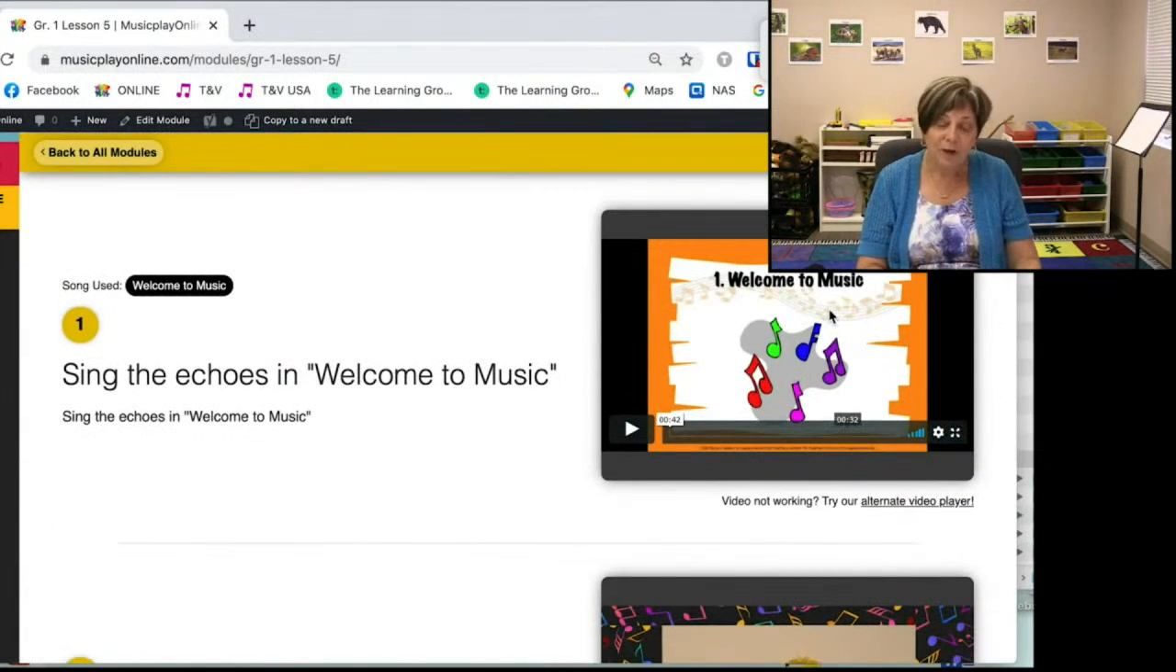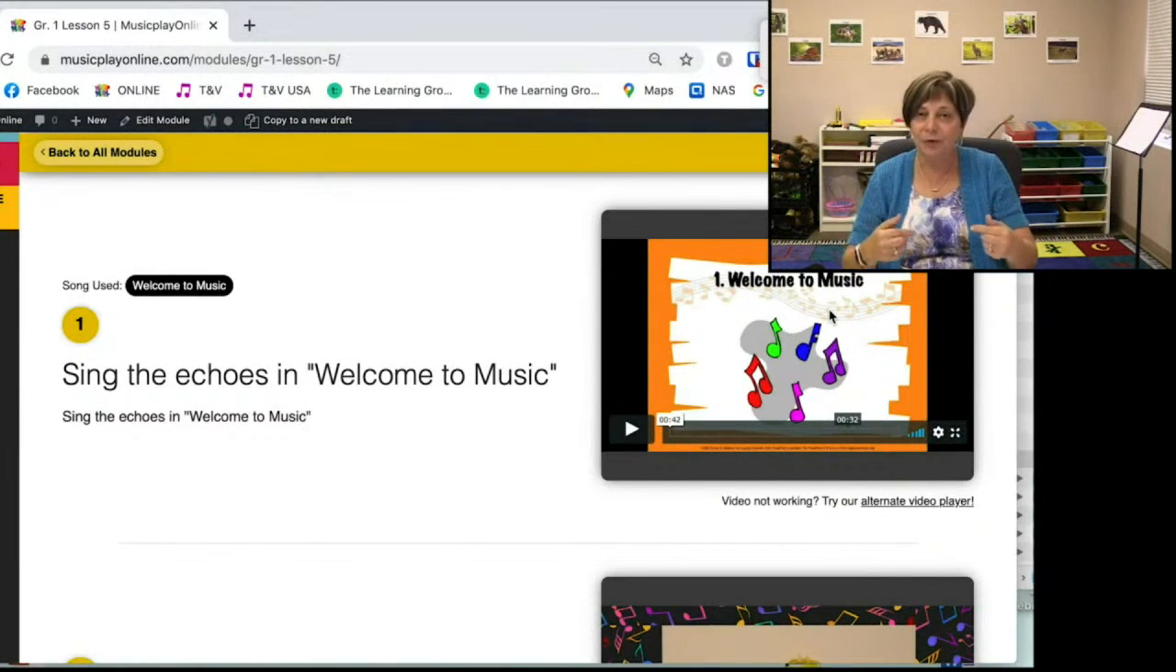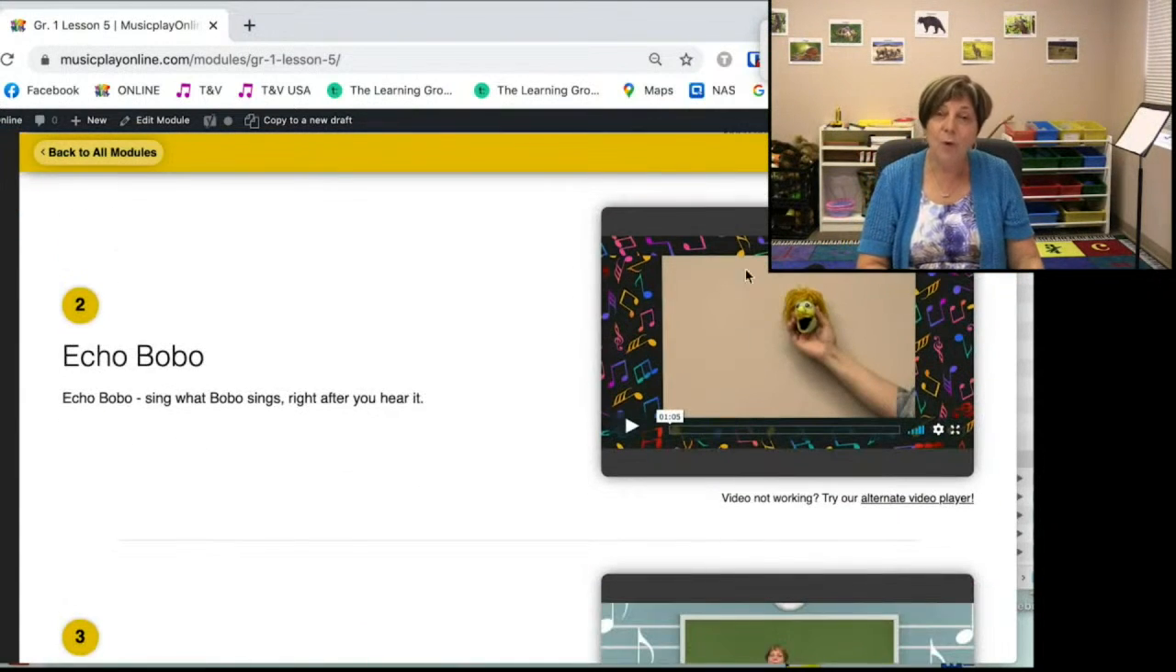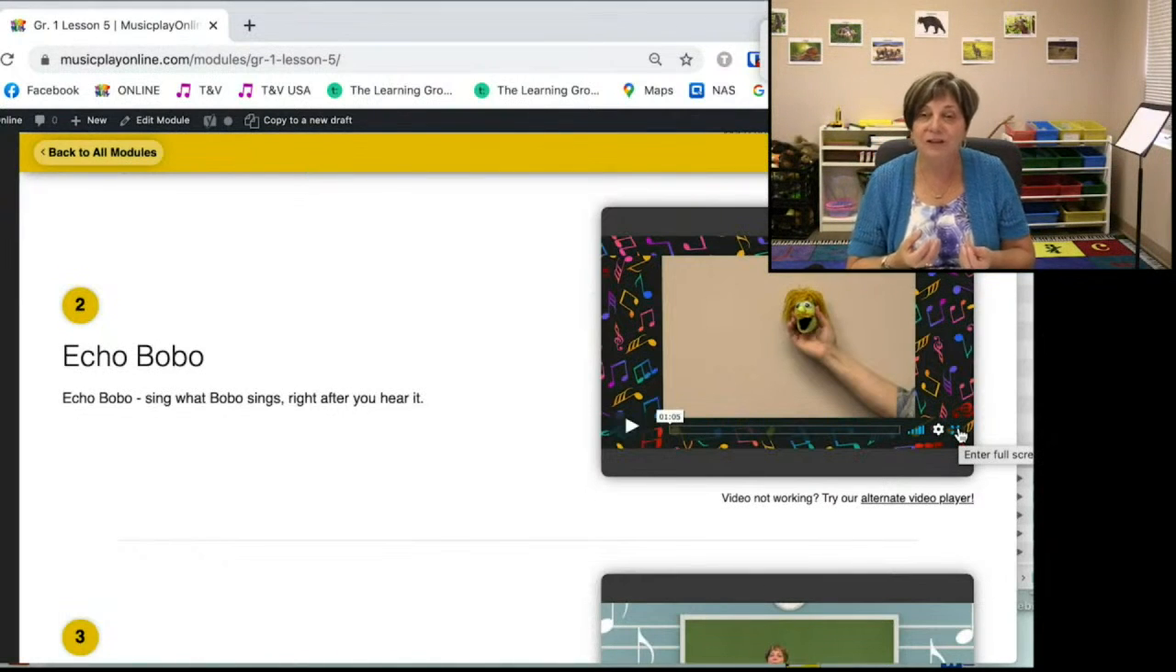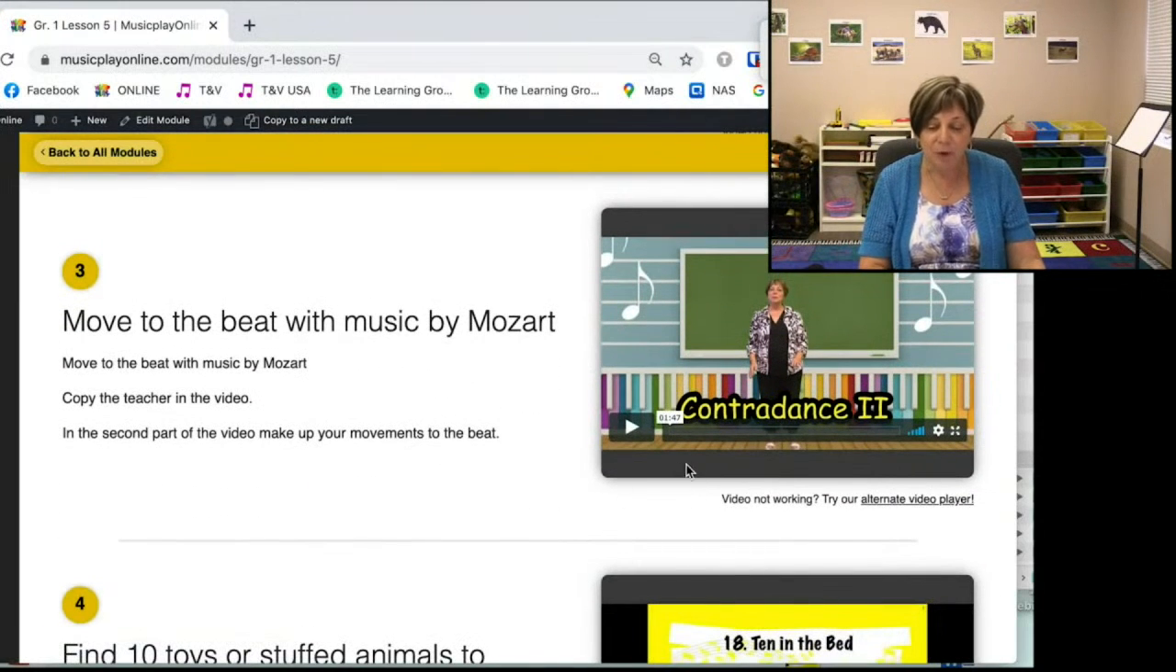We start with, welcome to music, welcome to music. If you're in person, Bobo is, again, a warm-up. If you have your own warm-up that you want to do with the students, use your own warm-up instead of using our Bobo. In person, we're not doing vocal warm-ups, so you will just skip that out. Move to the beat with Mozart.